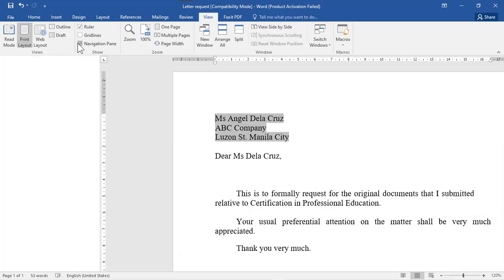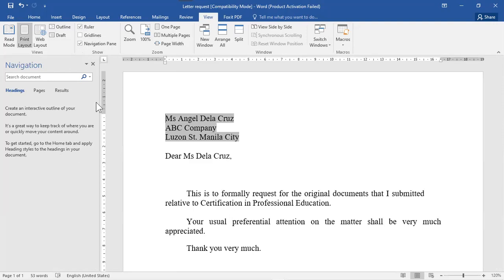Okay, we have also the navigation pane there. So you can see the navigation you have done to this document. Yeah, the heading, pages and the results. There, the navigation. Now it's like a tour guide for your document. Now we have also the zoom part. Yeah, there. You can also use this one on the lower right side of your screen. You can zoom in and zoom out.